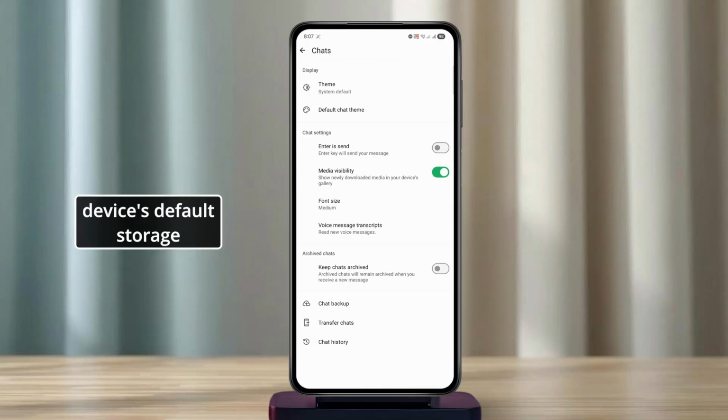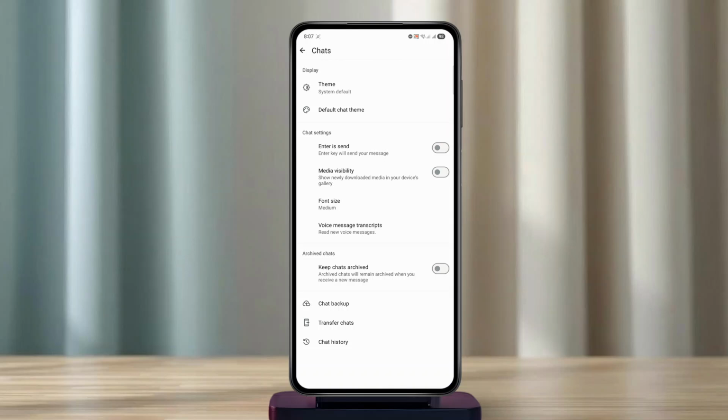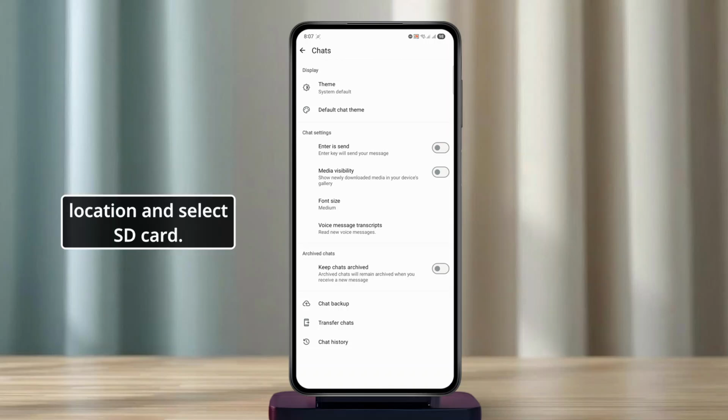Then, make sure your device's default storage is set to SD card in your phone's main settings under Storage. Within the storage settings, tap on Default Storage Location and select SD card.